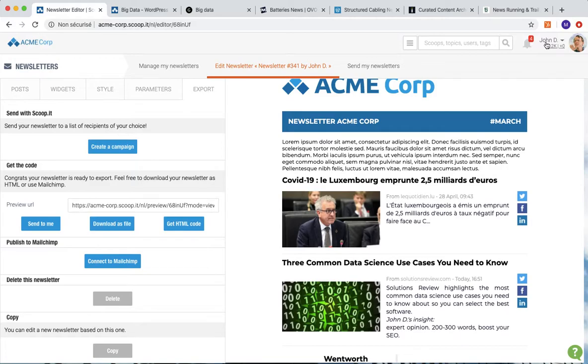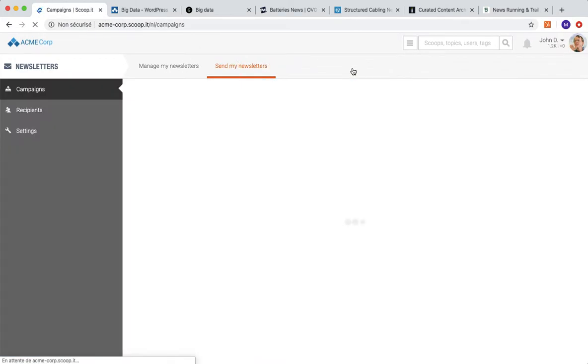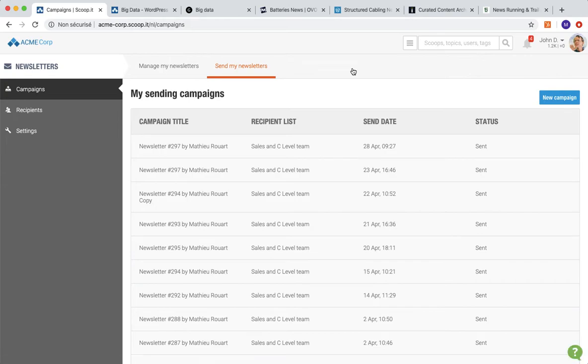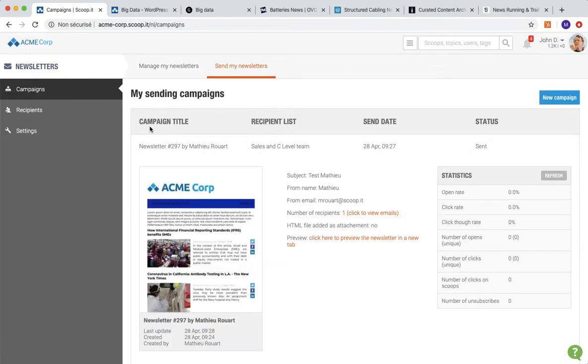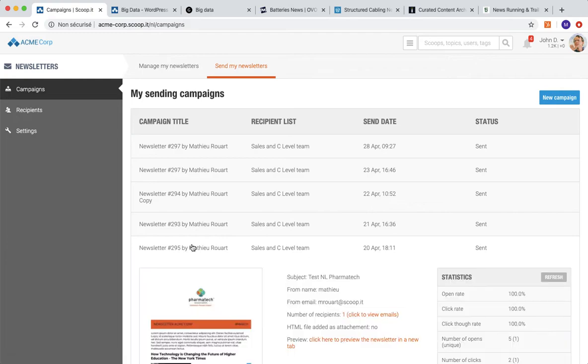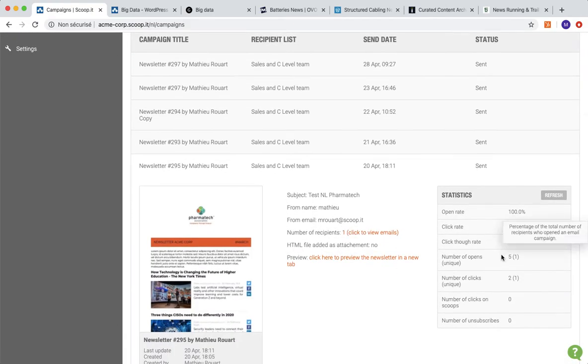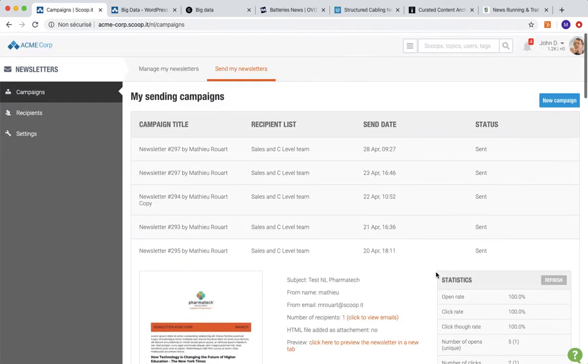If you choose to create the campaign, this means that it's going to be sent directly through Scoop.it. This means that Scoop.it manages it from the beginning to the end for you, and you're then going to be able to have access to all of the statistics of those newsletters. You're going to be able to have a look at the click rates, the number of clicks, which articles have been clicked, how often, etc.